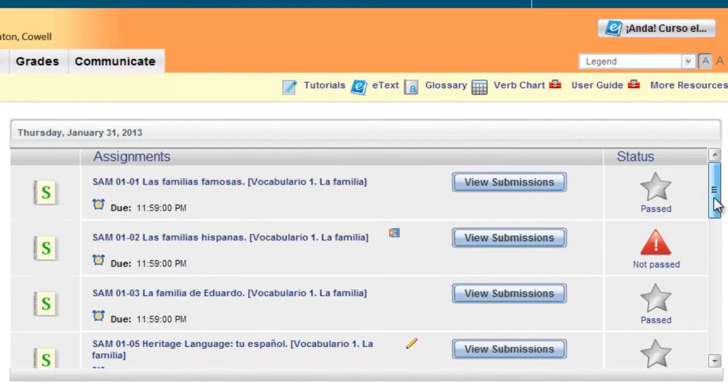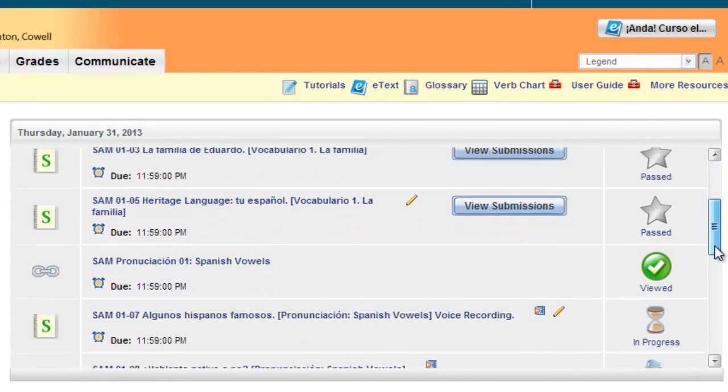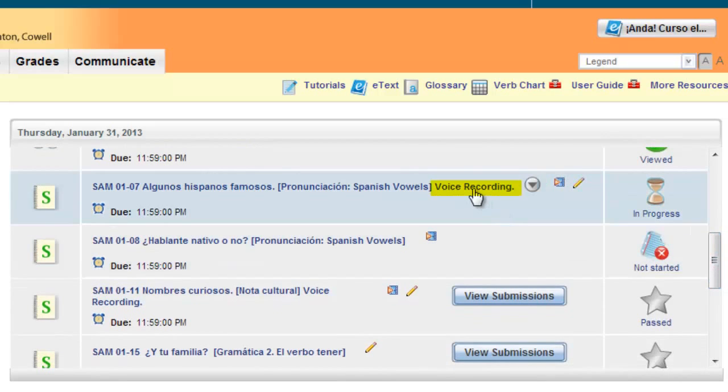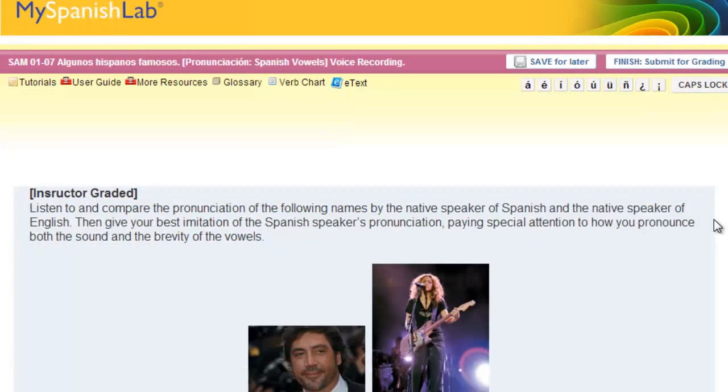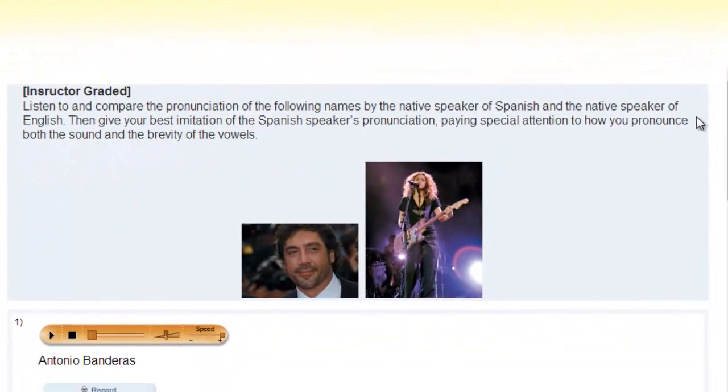On your list of assignments, voice recording activities are very easy to identify. They all say voice recording after them. Click the title of the activity to begin. Let's look at how the voice recording tool actually works.